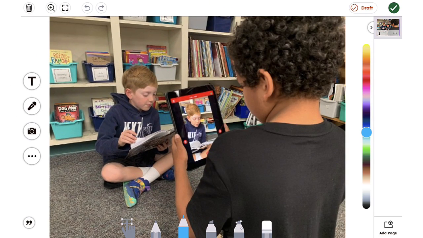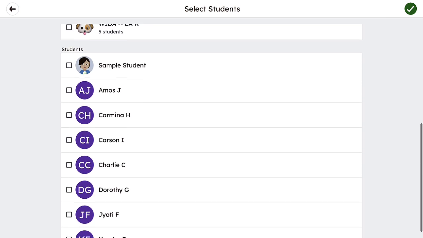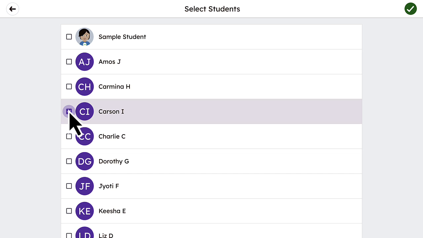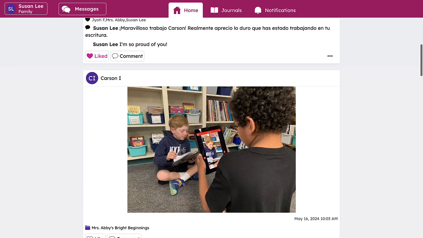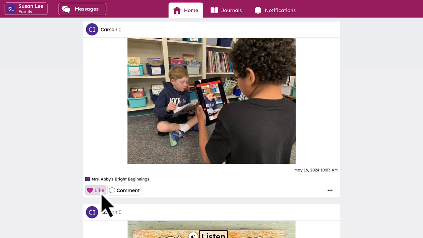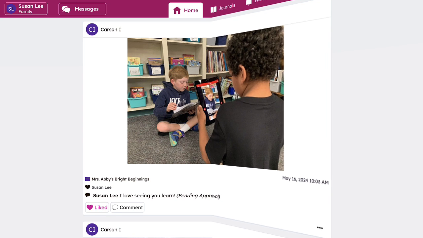Teachers can also post individual student learning to the journal so that it's visible to that student and connected family members. This is an easy way to share student growth and celebrations with families. Connected family members can see what is captured in the student journal and engage with the post by liking and commenting, creating a supportive, nurturing environment for students.